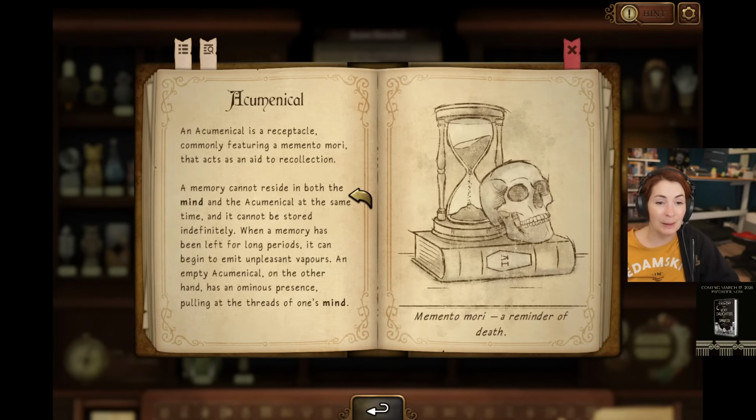A memory cannot reside in both the mind and the ecumenical at the same time, and it cannot be stored indefinitely. When a memory has been left for long periods, it can begin to emit unpleasant vapors. An empty ecumenical, on the other hand, has an ominous presence, pulling at the threads of one mind.